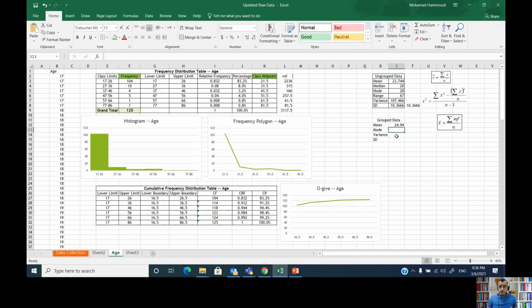Now, the mode is the value that occurs with the highest frequency. If you look at the bars, the tallest bar is this one, 17 to 26. That means I'm going to consider the mode here to be the midpoint of the first class. So the midpoint of the first class is 21.5, and I'm going to say that this is the mode. It's again an estimate. The accurate one is 20.